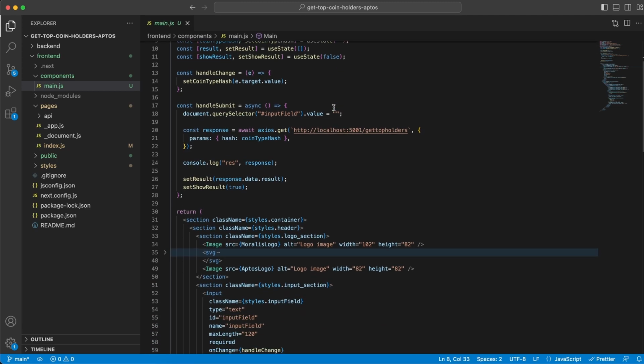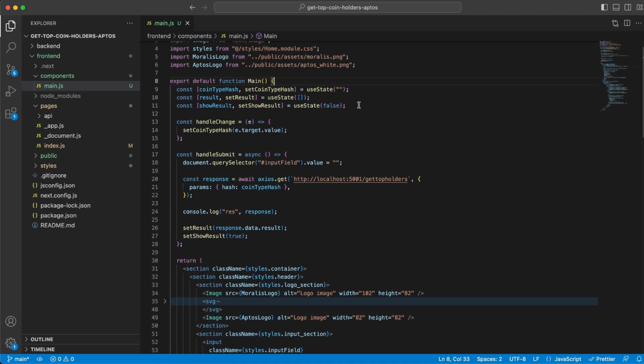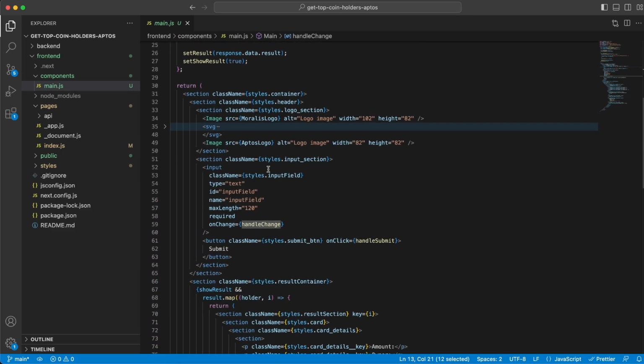Now in our export default function, we're gonna have a few state variables. We have the coin type hash, which is an empty string to begin with. We have results, which is an empty array, and then we have show results, which is set to false. And we're gonna call these state functions on different occasions. So the first one we're gonna call once we start typing inside the input field, because we have this onChange handler, which you can see right here. In the input field, we have the onChange function handleChange.